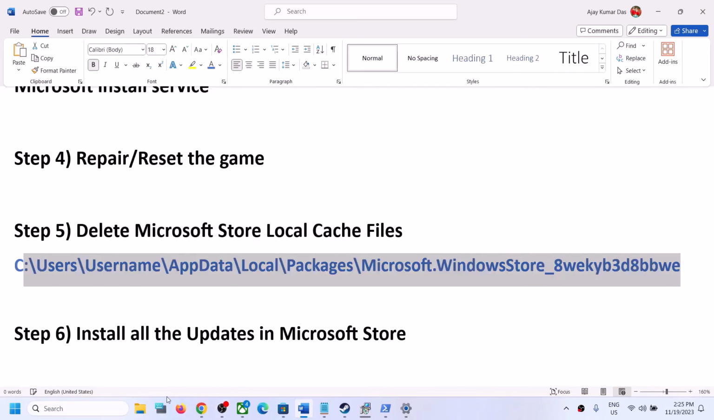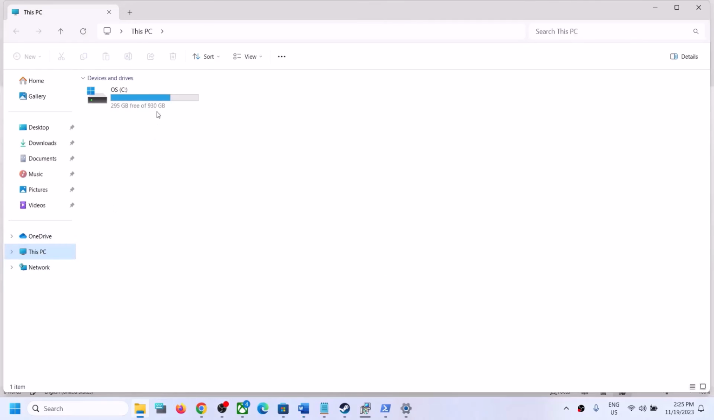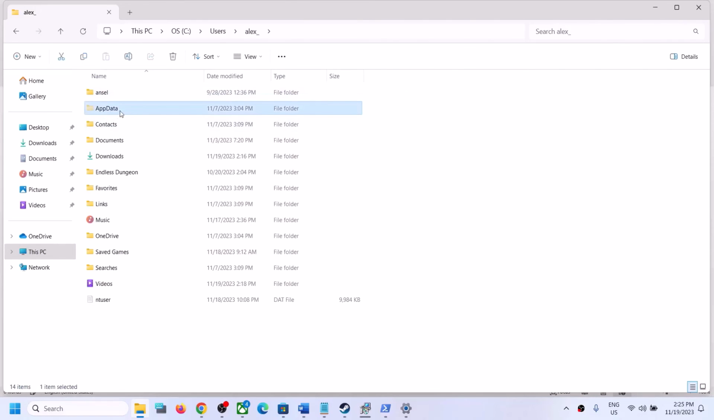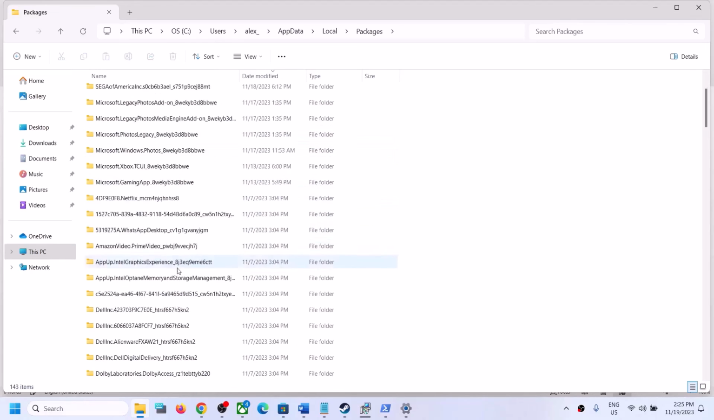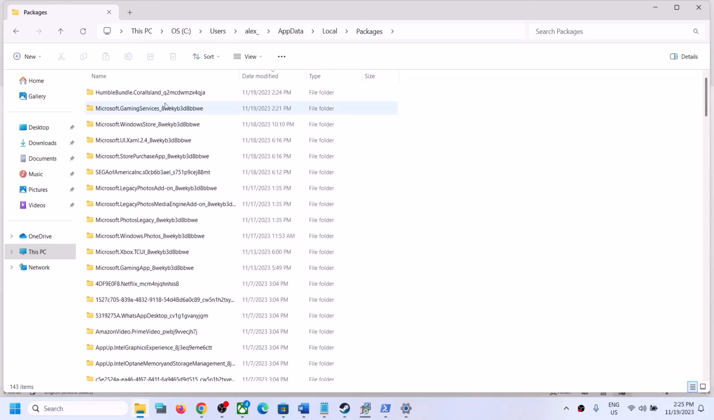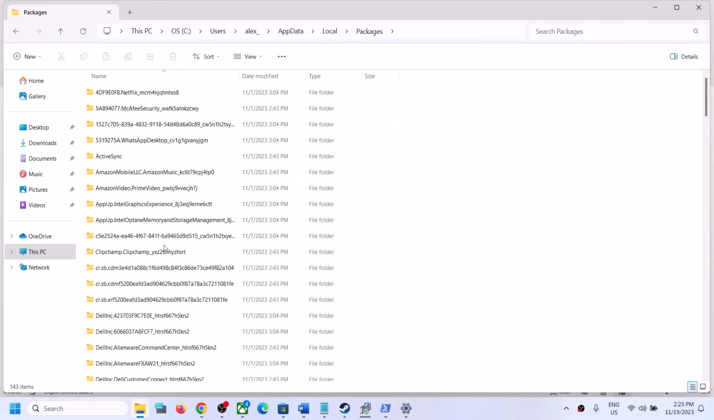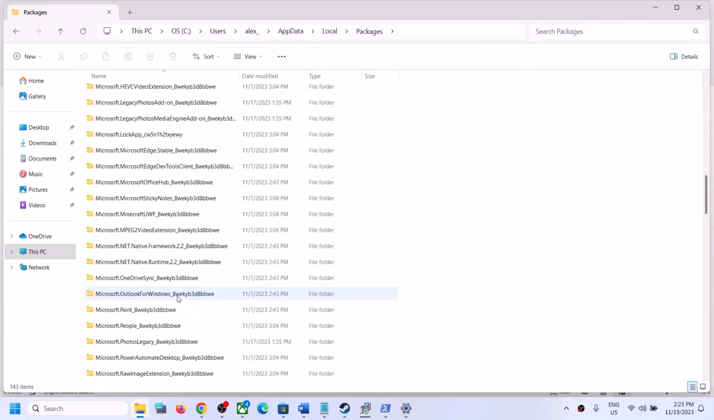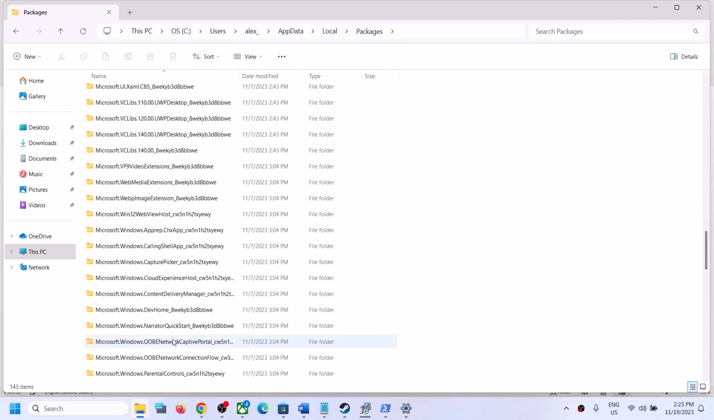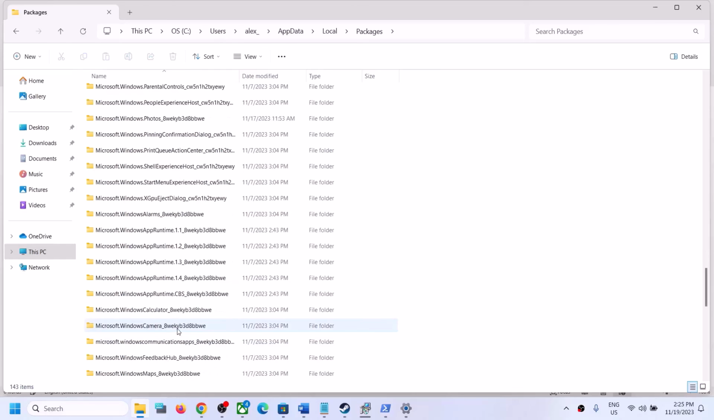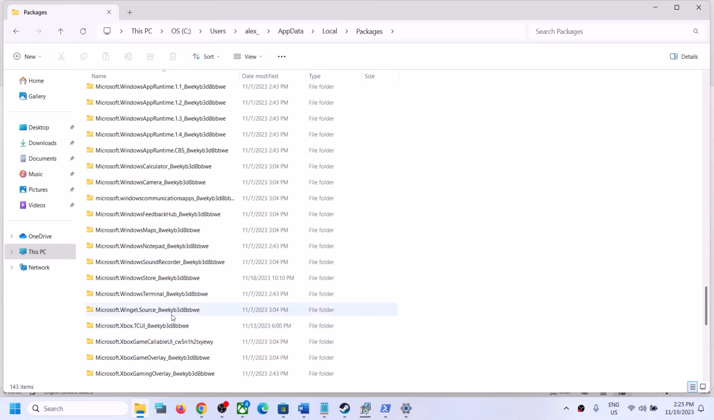Now for this, go to this location, open File Explorer, go to This PC, open C drive, open users folder, open your username folder, open app data folder, open the local folder, open the packages folder, and over here find Microsoft Windows Store. Scroll down. So here you can see Microsoft Windows Store underscore some alphanumeric characters.